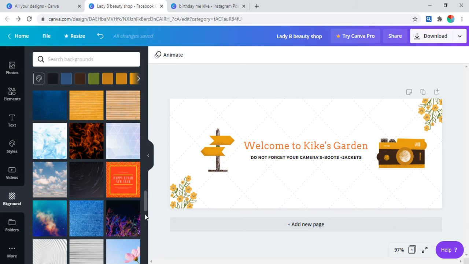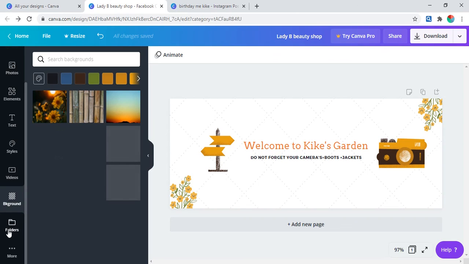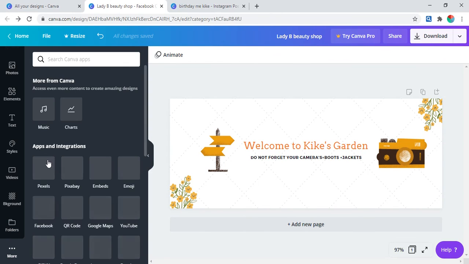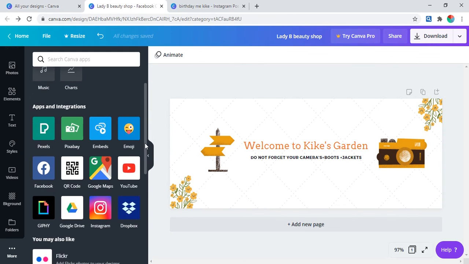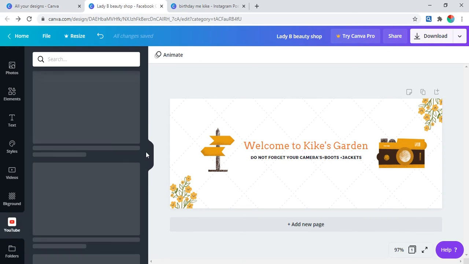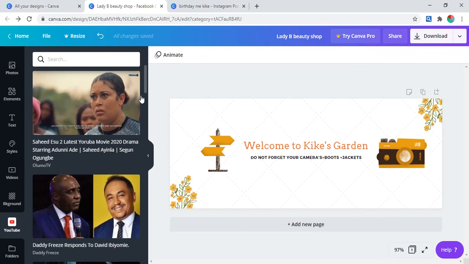There are other backgrounds you can choose from per time, so it's your choice. And then of course these are folders of whatever it is you have purchased, you bought, you know, we're not buying anything. So let's click on more and see what other things we have. So we have apps that you can introduce and integrations, like, okay, so if I click on YouTube here, I have different YouTube shapes that I can click on.